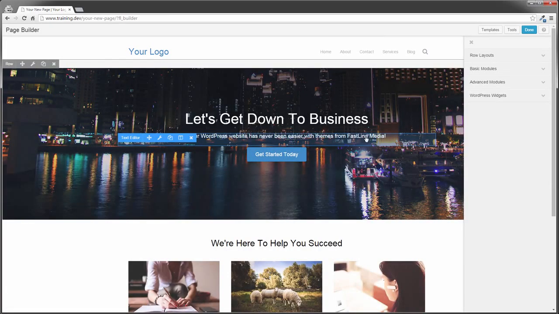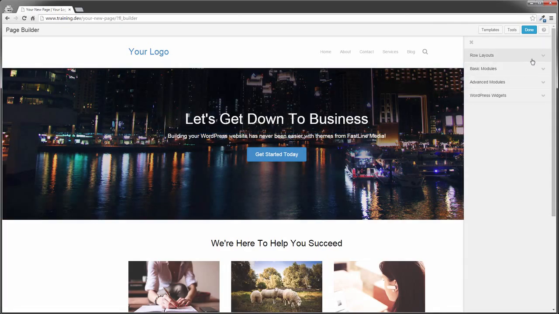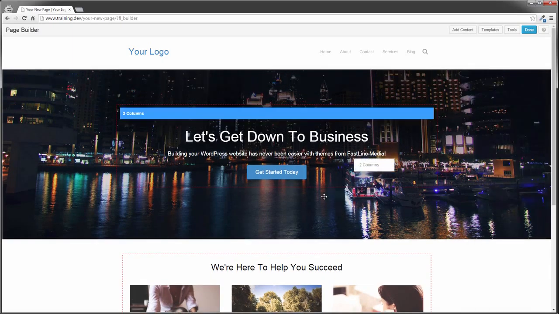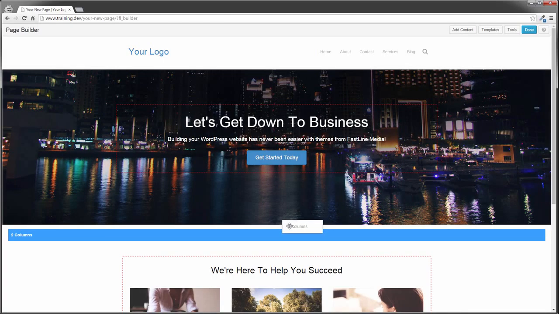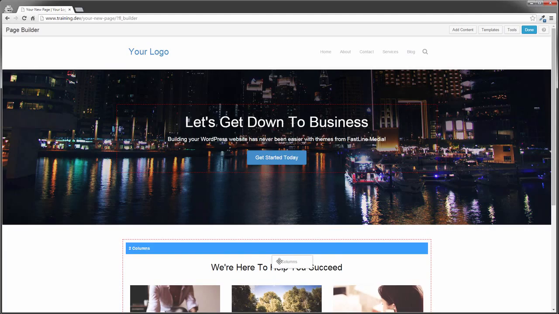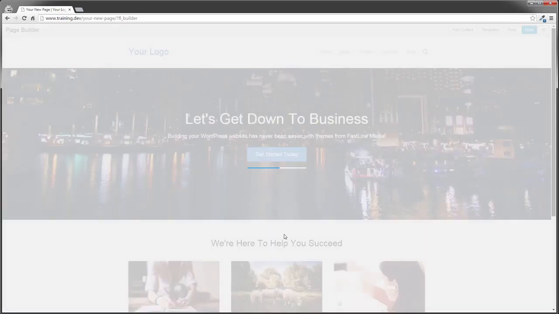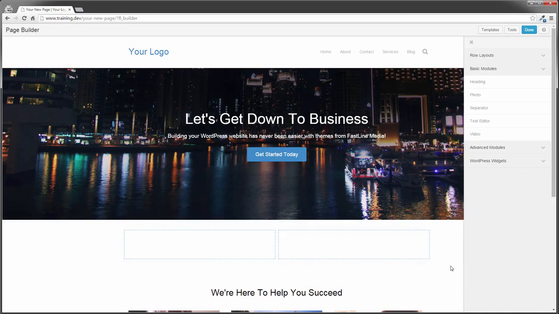Once the template is loaded, you'll see the options you have here on the right hand side. Now at the top here we have our row layouts, and you have the option to add multiple columns to your page. For example, if I choose the 2 columns, drag that out, you'll see that I can drop it into a new row completely, or even add it to a row that's already there. So I'm going to drop that into a new row, and you'll see that it creates 2 columns.